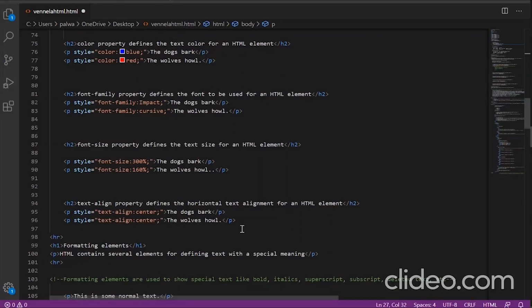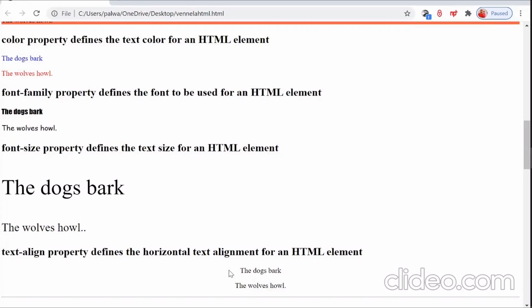Coming to the text align property, this defines the horizontal text alignment for an HTML element. Here the value can be center, left, right, anything. By default, everything comes to the left. If you want some text to be in the center, you can use text align center. This is how it looks like, the dog's bark. If you don't use the center alignment, it goes to the left. We have used it, so it comes to the middle.